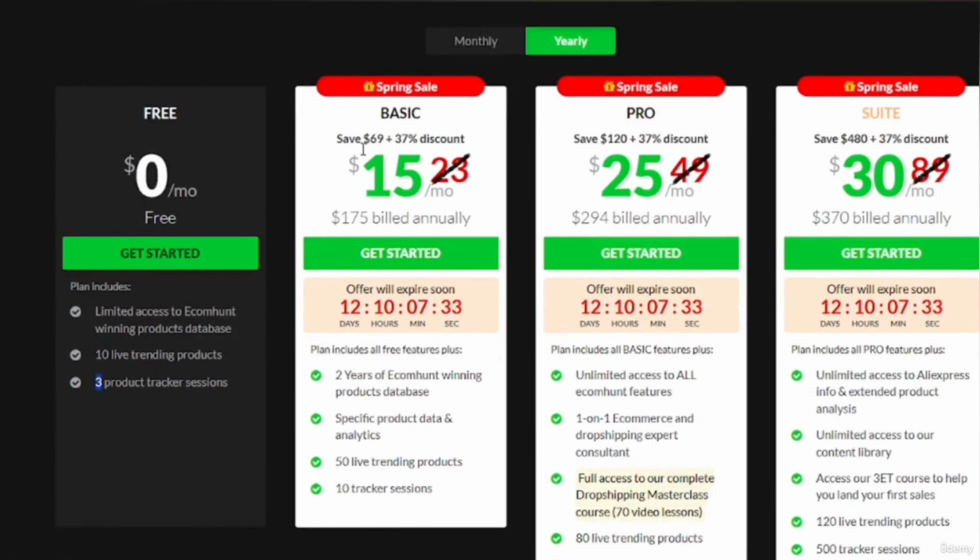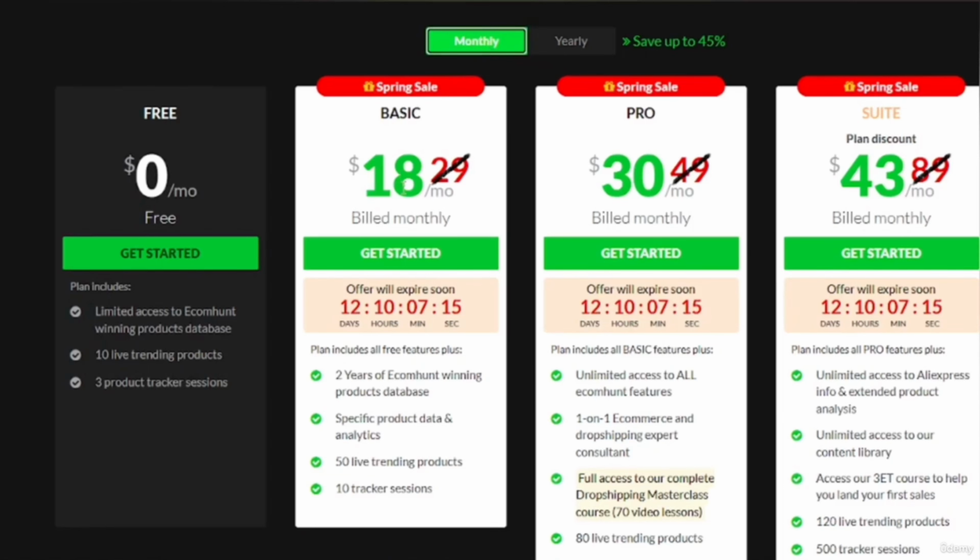But if you want to upgrade, you can see the basic plan is $69, this is $15 per month, billed yearly, and this is $25. This is the pro plan, and you can see this one is $30. You can go for the monthly plan, where you can get this for $18, and it says 2 years of e-commerce winning product database, specific product data and analytics, and it's going to give you 50 live trending products and 10 tracker sections. And the pro plan is going to give you limited access to all e-commerce features, one-on-one e-commerce and dropshipping expert consultant, and full access to the complete dropshipping masterclass course. It says 70 video lessons and 80 live trending products.